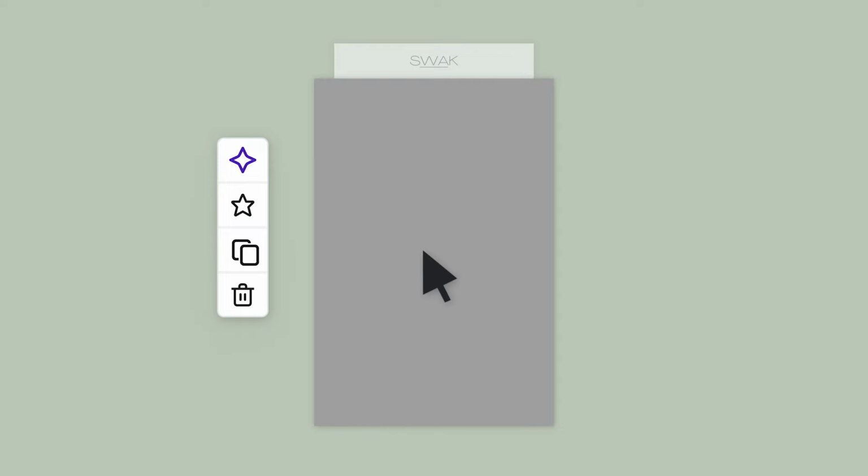Now, let's take a look at how Swak Cosmetics uses AI to design their emails. When using Klaviyo's drag and drop editor, Swak starts by adding a new section or selecting an existing section. From there, they click on the AI tool next to the selected section they wish to edit.